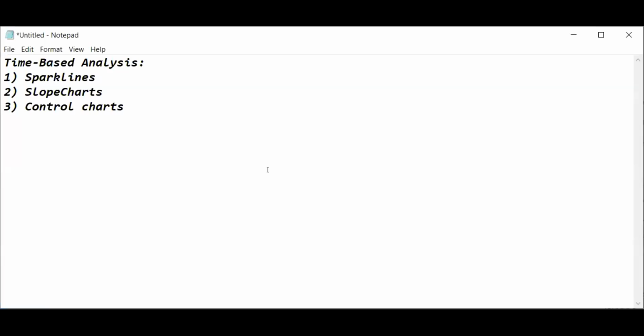Okay, so in this class, we will be studying time-based analysis. In the dataset, if time is given in the form of year, month, date, what kind of charts can we create? The first one is Sparklines, the second is slope charts, the third is control charts. All these are kinds of line charts, but drawn in different ways. So let's first start with creating Sparklines.